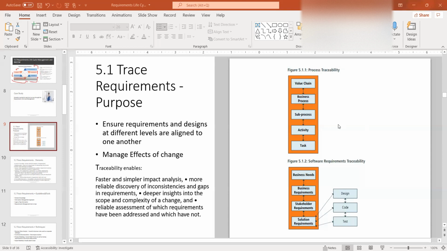Process traceability maps the traceability of requirements and understanding how they connect to the objective. And then the backward is more so tied to how that requirement connects to the solution and test cases.